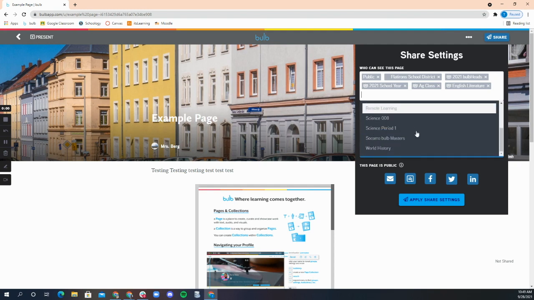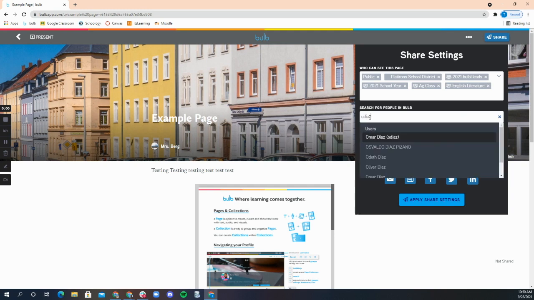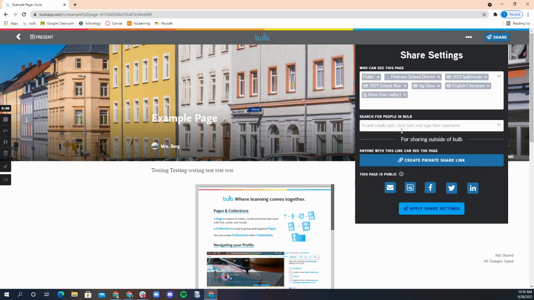If you want to share your page with certain individuals, right here in the Search for People in Bulb box is where you would type a Bulb username. This is a great option if a student wants to share work directly with a teacher or a peer project group. Note that searching by first or last name will not give you correct results. Make sure that you use their Bulb username.